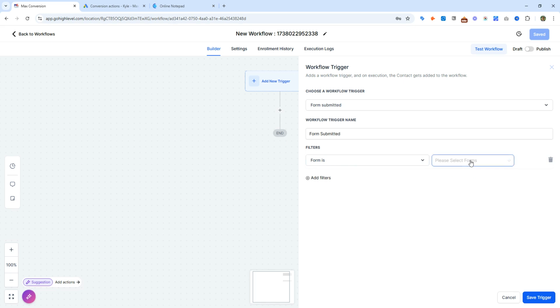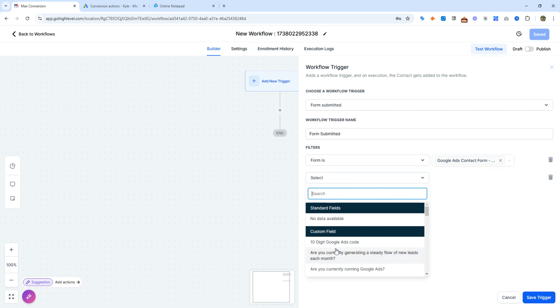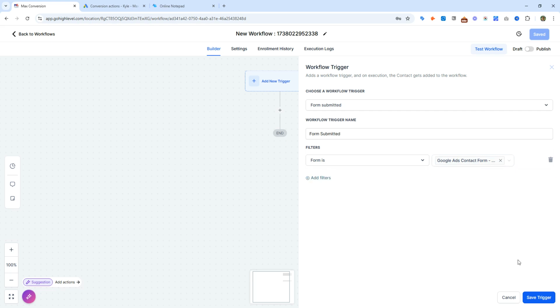We're going to do form is. Create a specific form for Google Ads. It could be the same form as on your website, guys, but create a specific form for it. This is where I recommend running a landing page and not a website. So what we're going to go ahead and do is we're going to do Google Ads contact form, and there shouldn't be any other filters that's required.